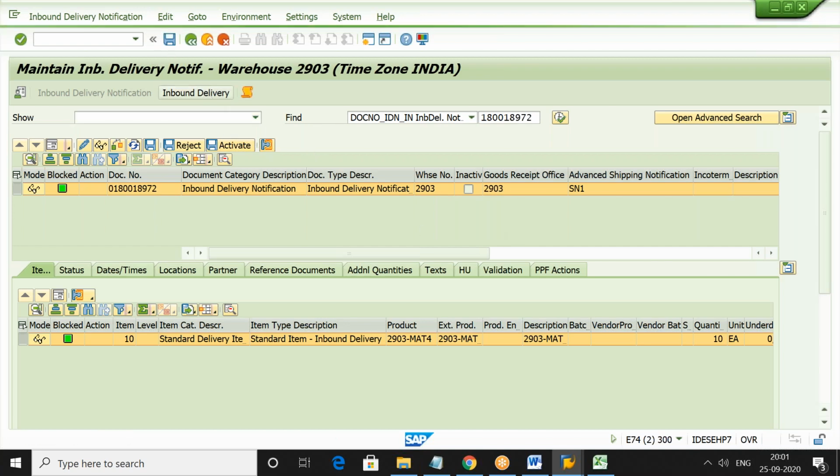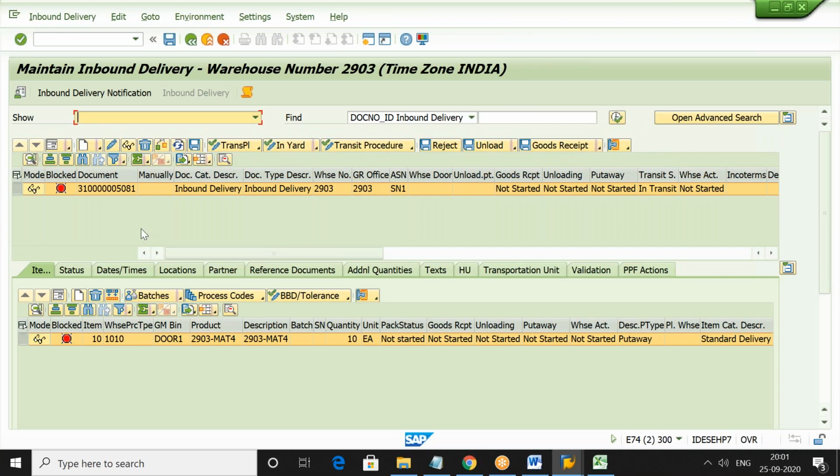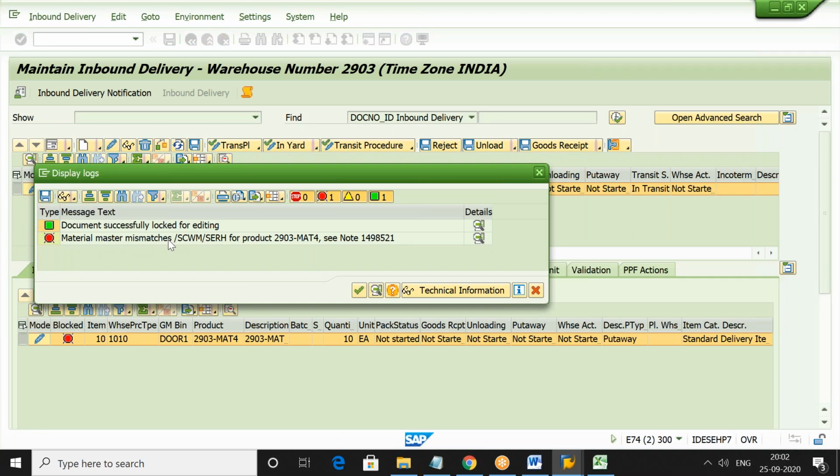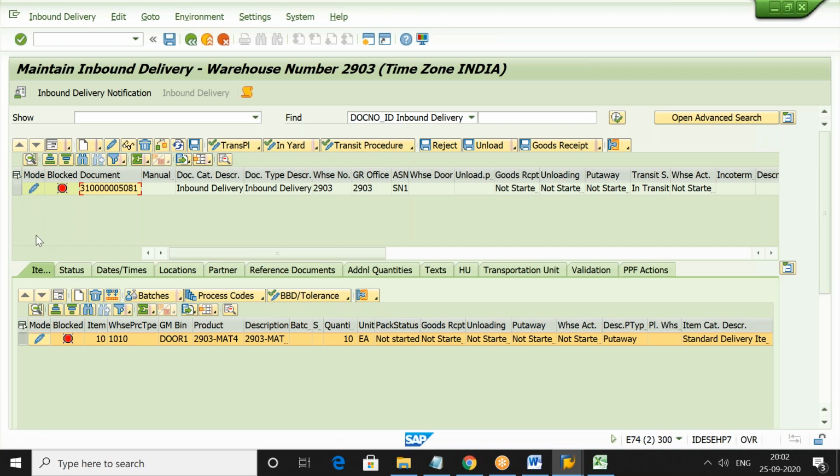Activate. Let's come to the inbound delivery. It's blocked. Why blocked? Serial number issue only. Material master mismatches. Serial number, not for this product. Okay, I think it doesn't have changes. Let's see this on Monday. Serial numbers will update here itself directly. It has to.